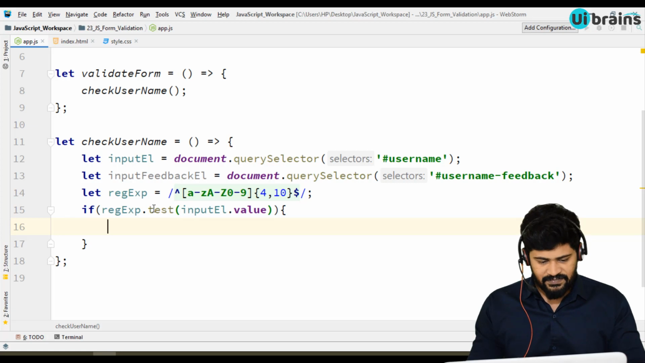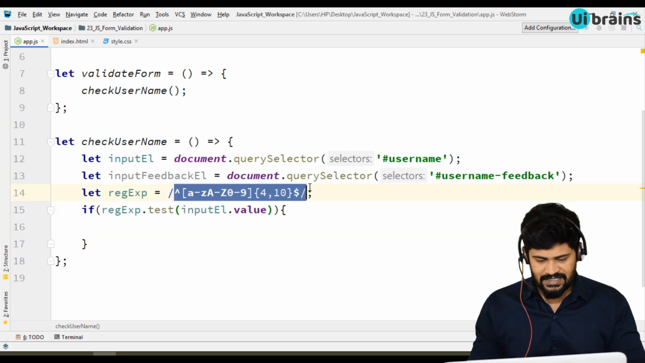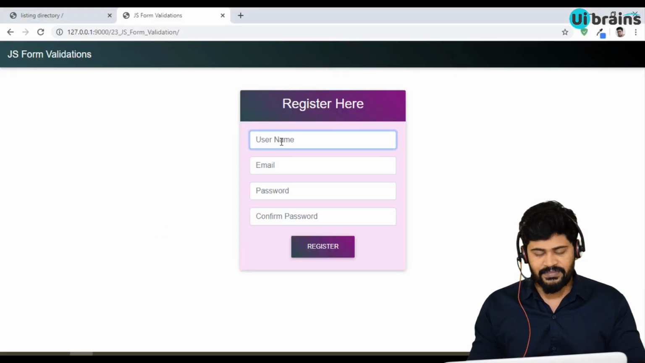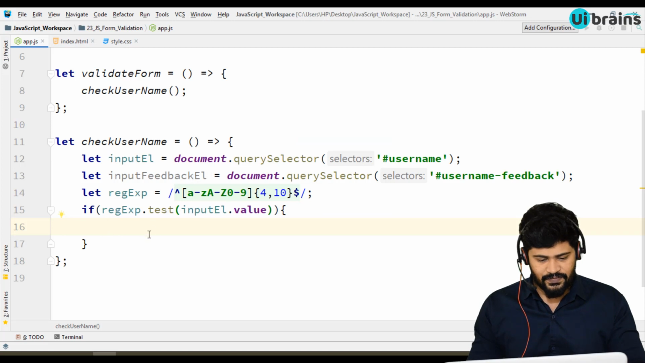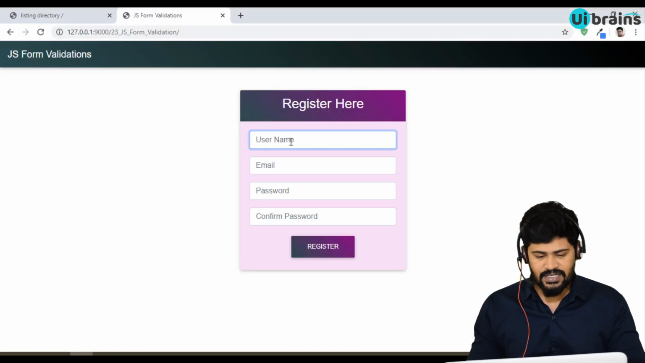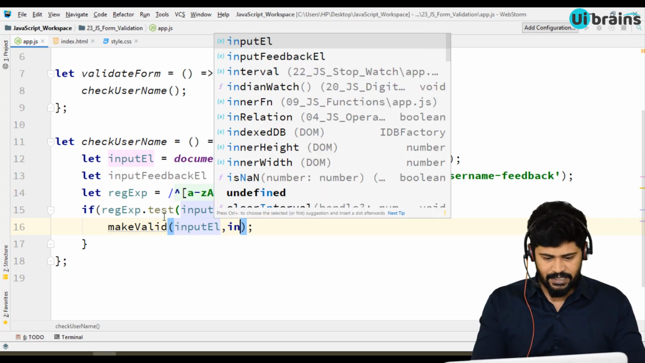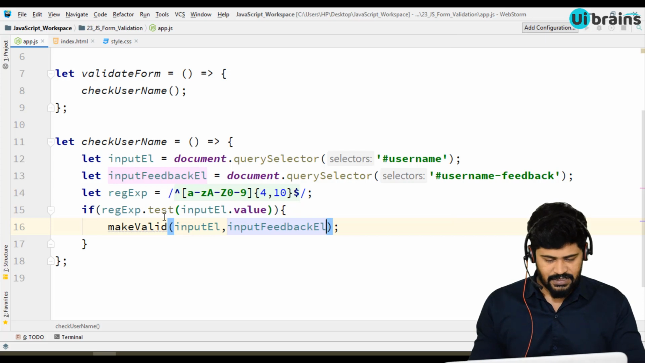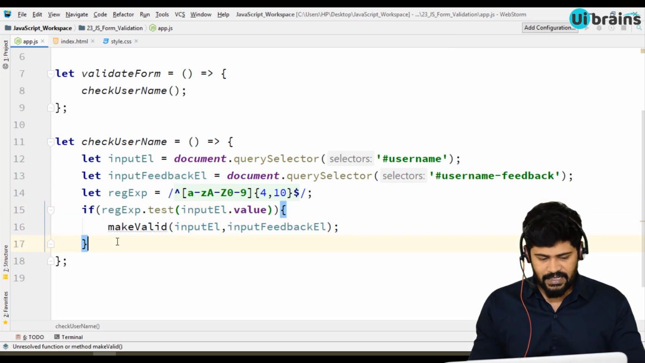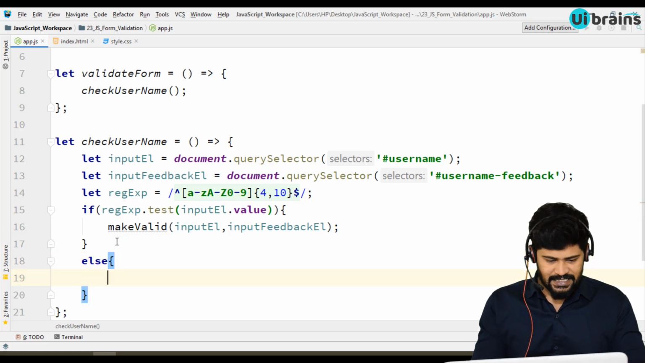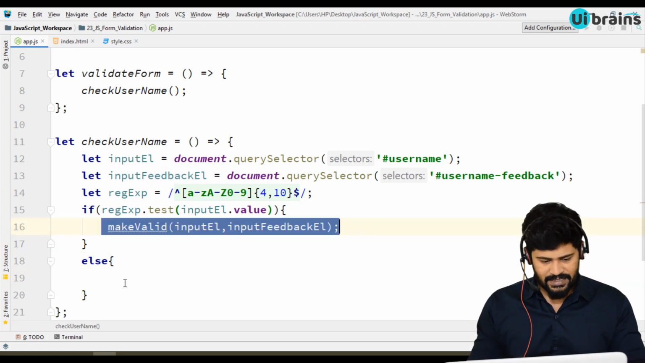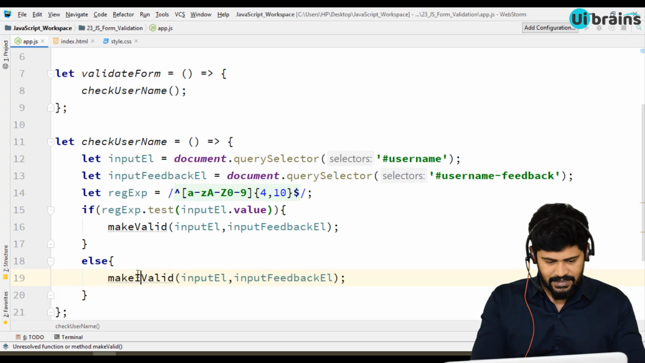Okay, if this match is successfully evaluated, it means your form is successfully validated. So for that I need to highlight some green color. For that I'll write a separate function, make valid. Here I have to pass the input element and also the input feedback element. So when it is successful, make valid. Next, else means if it is invalid, I will call a function called make invalid.